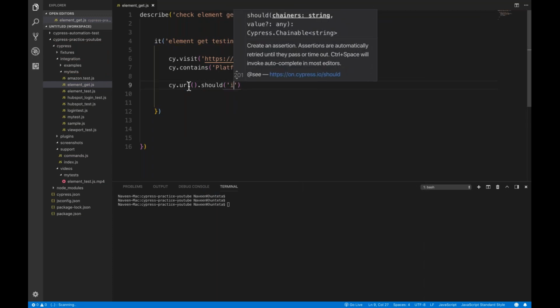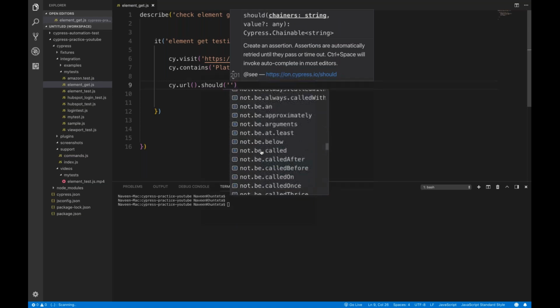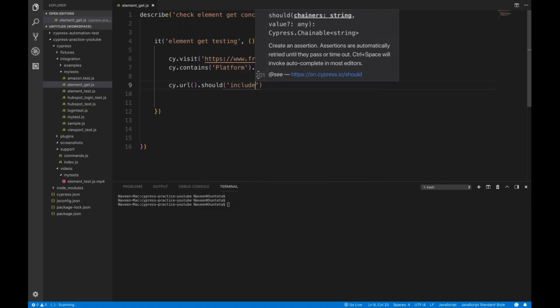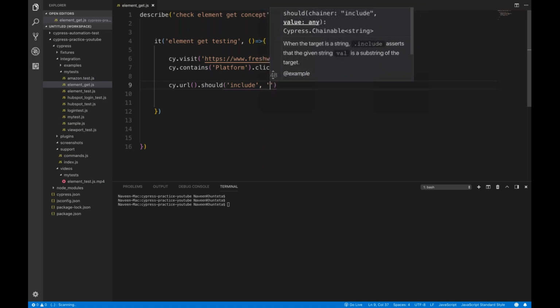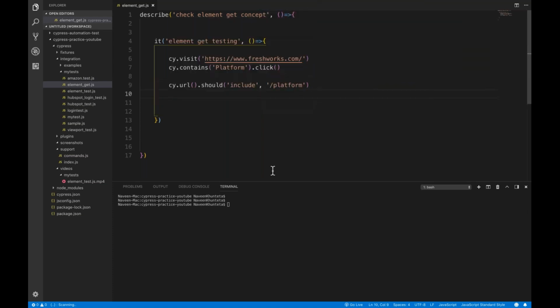The moment you press control space, you will see there are so many assertions, like have, not, include, something like this. So I'll simply write include. This should include platform over here or not. So this is a simple assertion that I have written. In the URL, it should include platform. You can very easily read your test, systematically written just like normal English: Cypress URL should include platform.